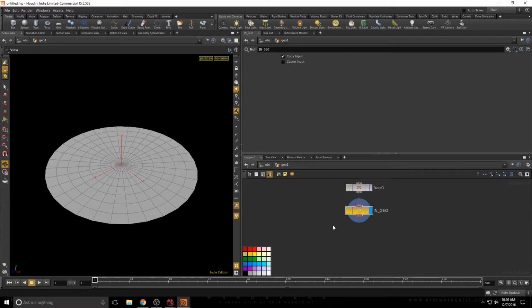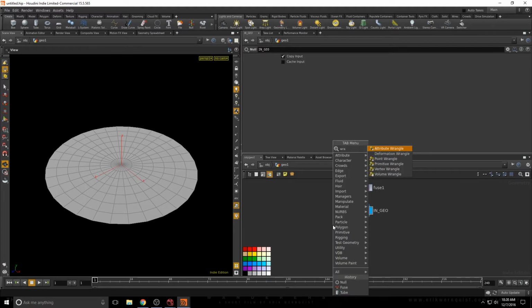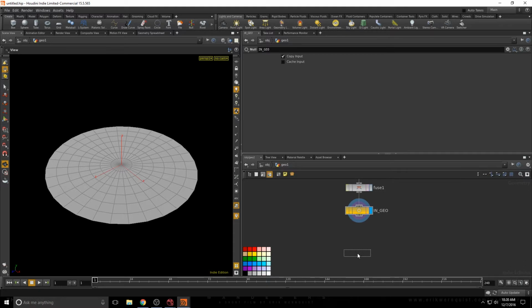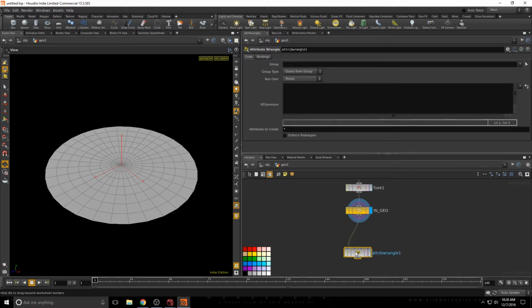Awesome. So then we will drop down a wrangle. I use attribute wrangles for this, it's fine. And we can start setting up velocities. So go ahead and name it something like create velocity. Alright, and in here, just for testing purposes, we can do v@v = {0, 1, 0}; and end it with a semicolon.